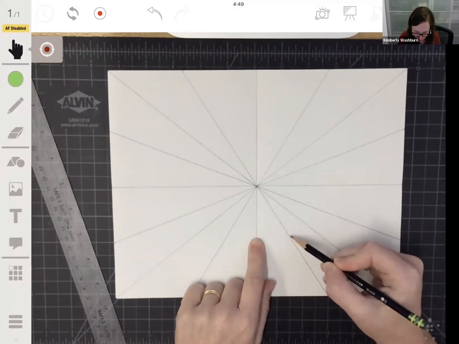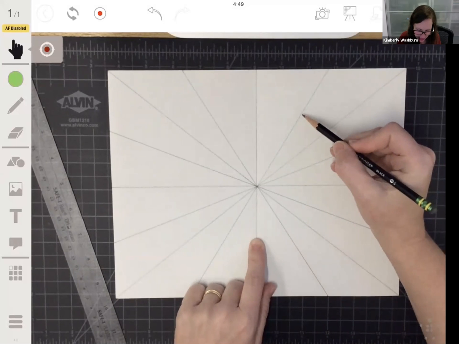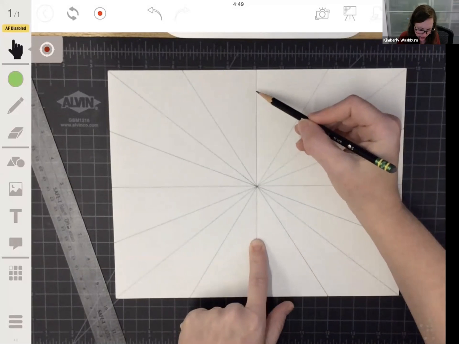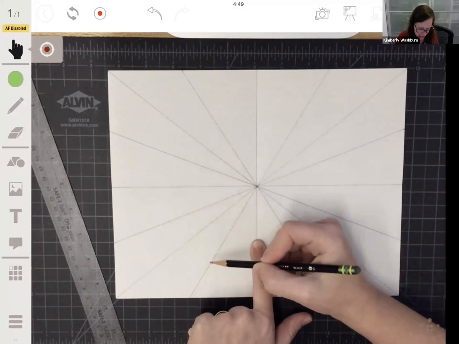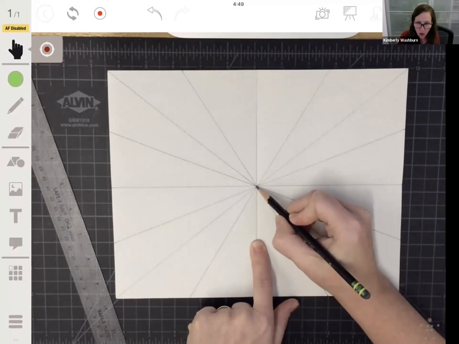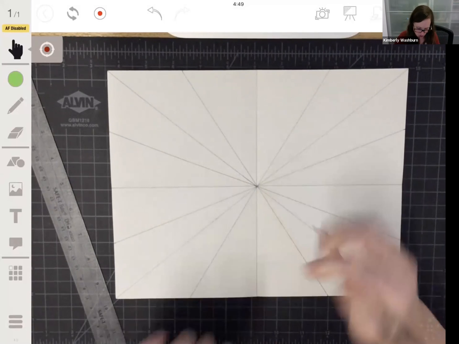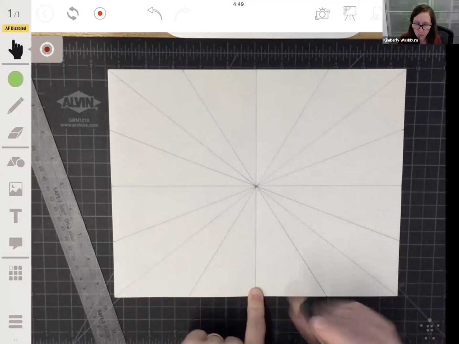1, 2, 3, 4, 5, 6, 7, 8 lines. And if I keep counting, 9, 10, 11, 12, 13, 14, 15, 16 lines all the way around that all meet in the center. So you should have 16 lines that meet in the center going all the way around.